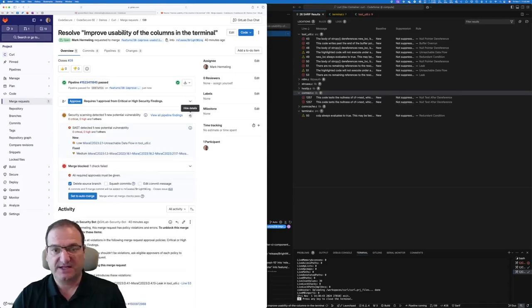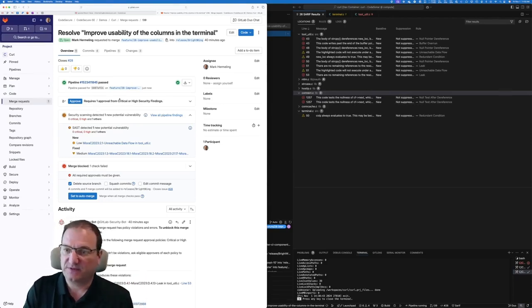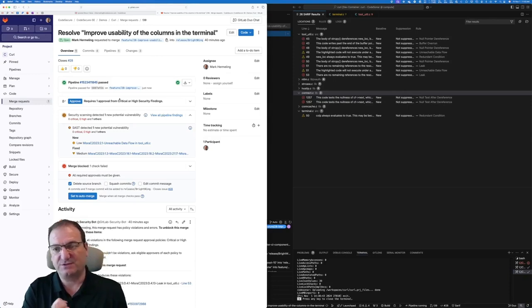So the pipeline has completed again, and you can see there's still 1 warning left. So now I can approve this, I can merge it, and then I'm done with this feature, and I can move on to the next feature, the next issue, and then resolve that. So hope this was useful.